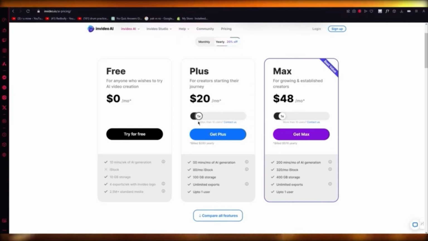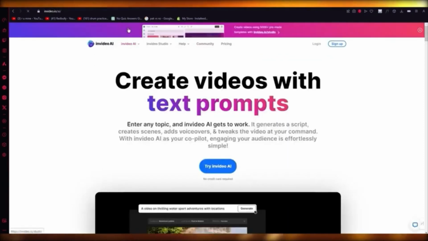Now, if you're just one user, then it's $20 per month, but the more users you get, the more it gets multiplied. And then there's Max, which is for growing and established creators, where you can get more and more users for yourself, but the stock is $48, okay? So you're going to want to have these things running and working, and that's Invideo AI basically. So that's how you can use this for yourself.